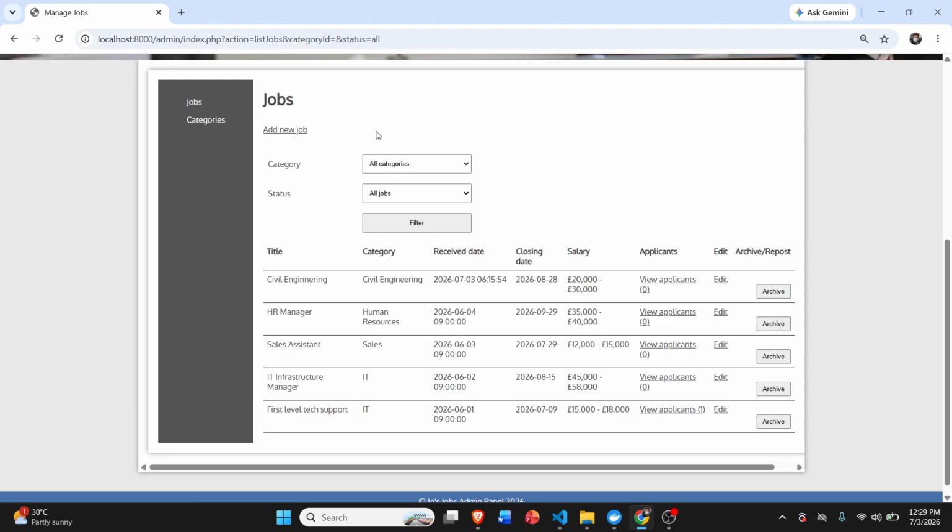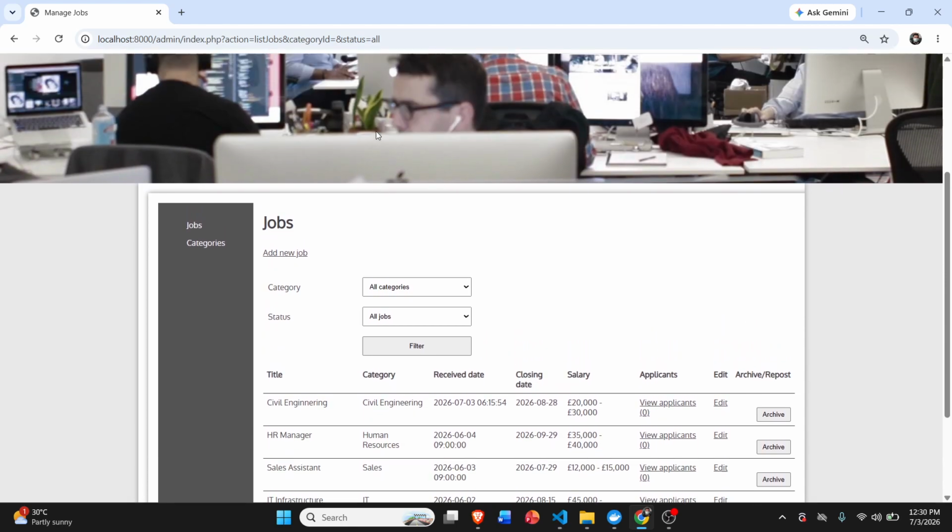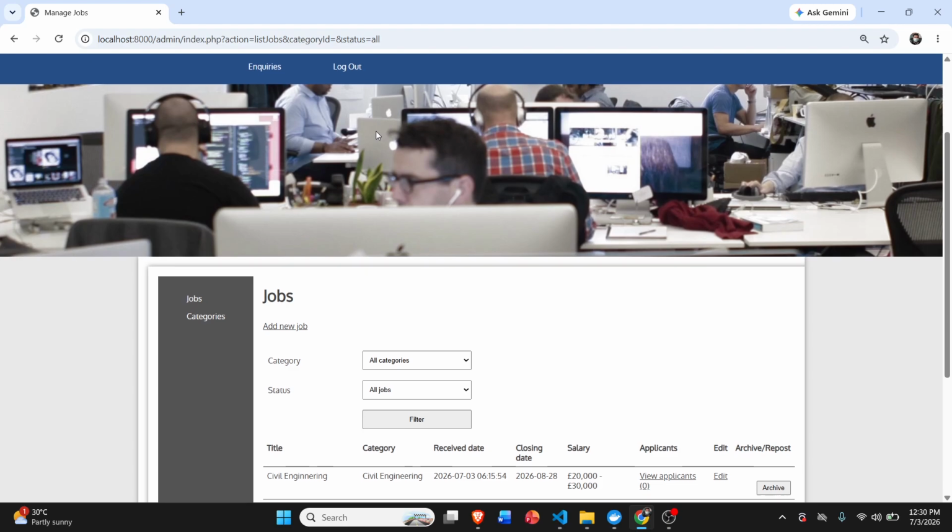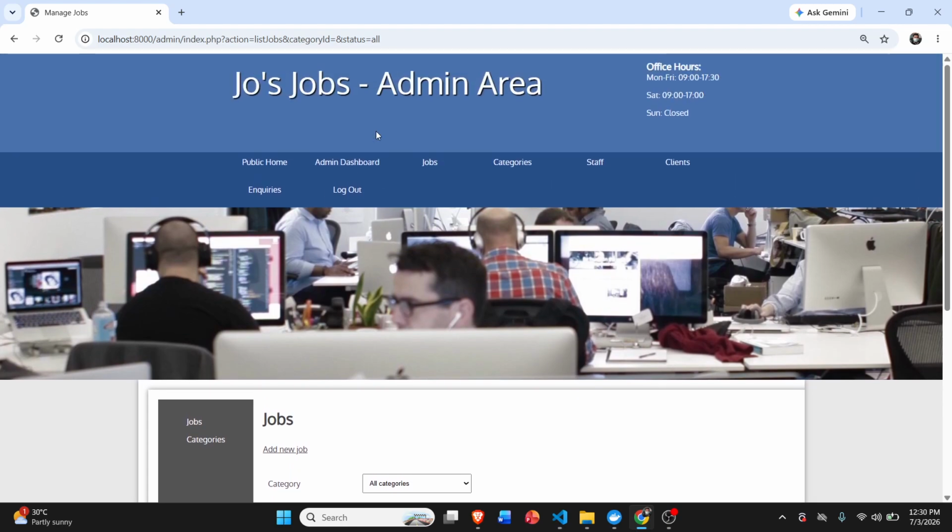And the sixth requirement was customer job filtering. So visitors can now filter jobs by title and location, making it easier to find relevant vacancy.